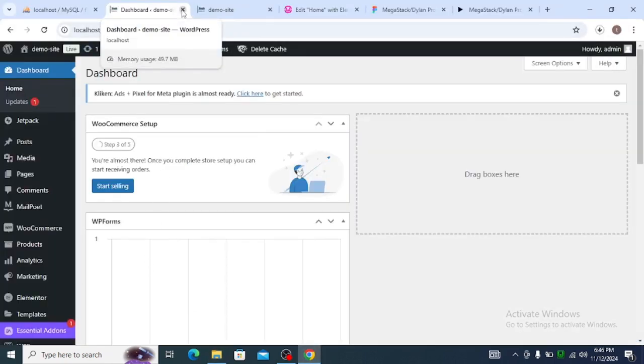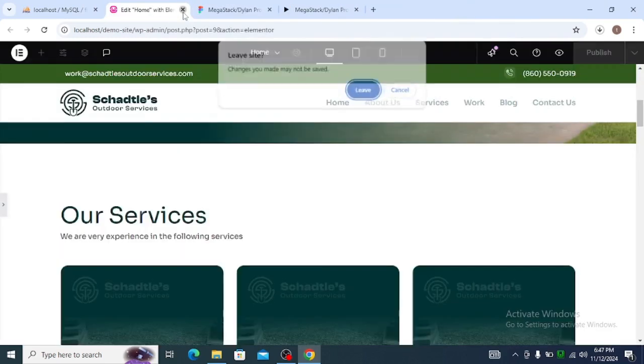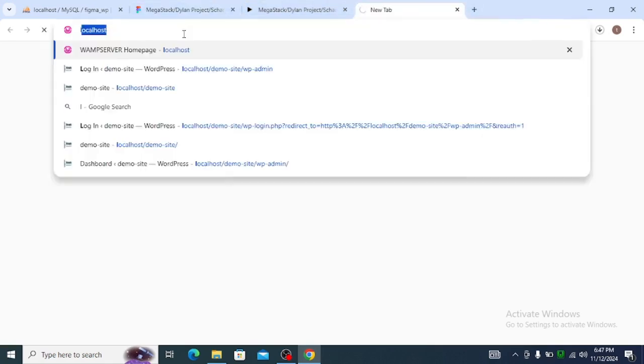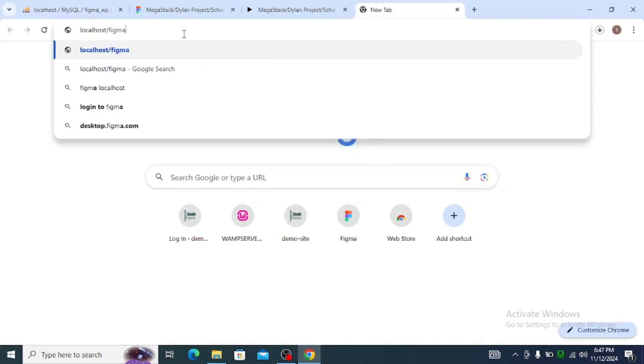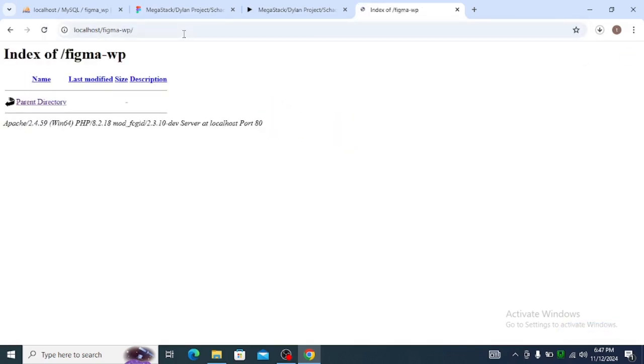So the next thing I have to do is go to our website. I'll close these ones, just because this is the one we've been working on. So then the next thing I have to work on is localhost, and then Figma-WP. So this is our file now. Let's now go and install WordPress on it.